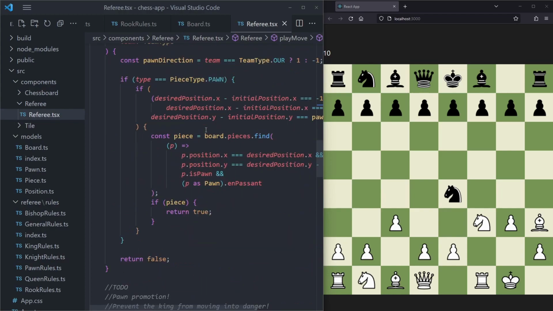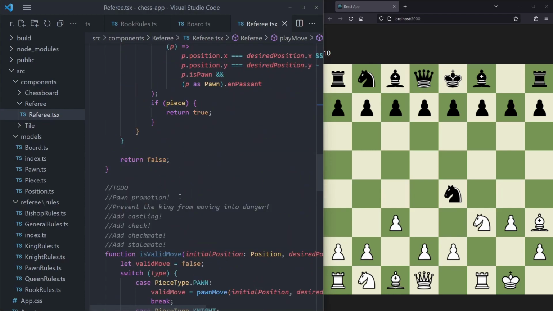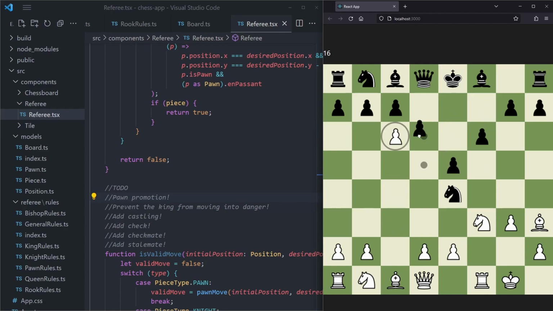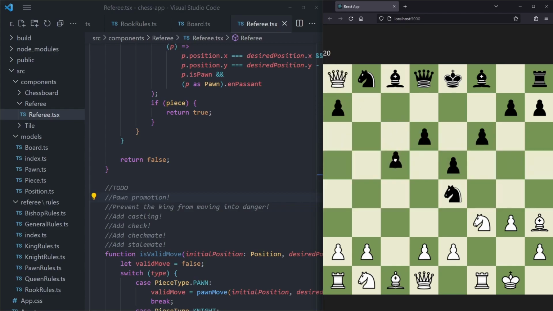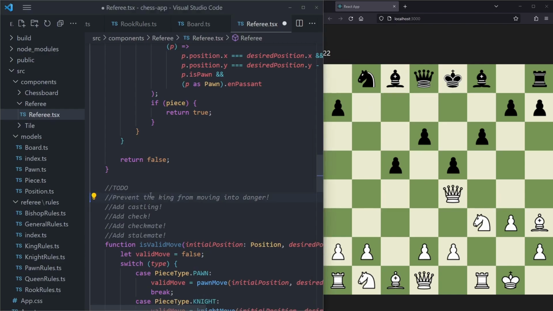If we scroll down a little bit, we see that we have our to-dos. All right, so pawn promotion. Let's move our pawn to the other side of the board because pawn promotion has been done and we can transform into another piece and it still works. Great, we can remove that one.